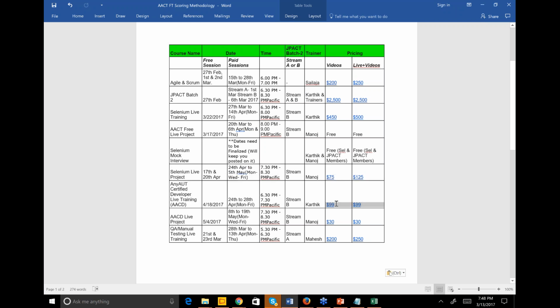While it says $99, I don't want to charge on this. I want to keep it free for anyone who does the JPACT or Selenium training.